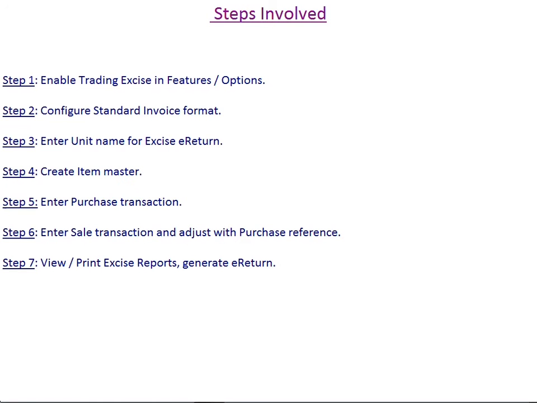Step 5. Enter purchase transaction. Step 6. Enter sale transaction and adjust with purchase reference. Step 7. View, print excise reports. Generate e-return.